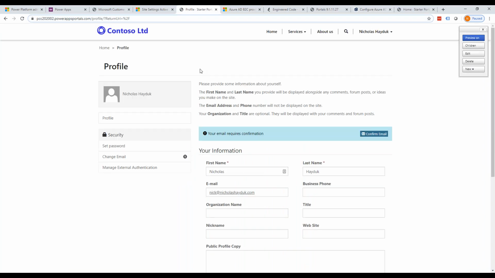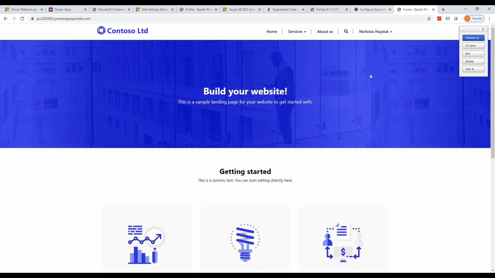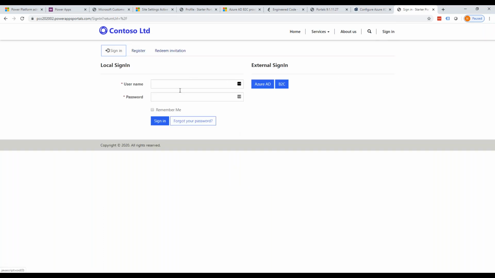This is just a basic starter portal, literally just set up, and the only thing I've done is configure Azure AD B2C for this portal. So I am signed in already. I'm going to sign out, and when I go back to sign in, what you're going to see is I've got my different options here. Here is the local authentication that I had talked about, and here is the list of all the external identity providers that I have configured.